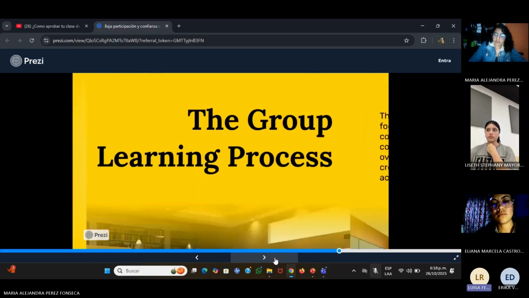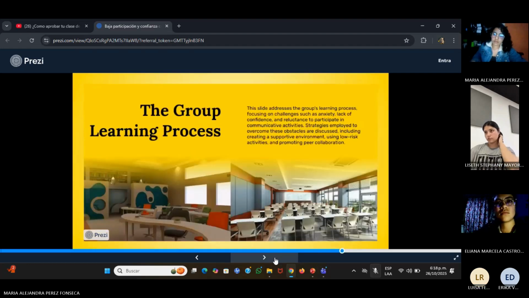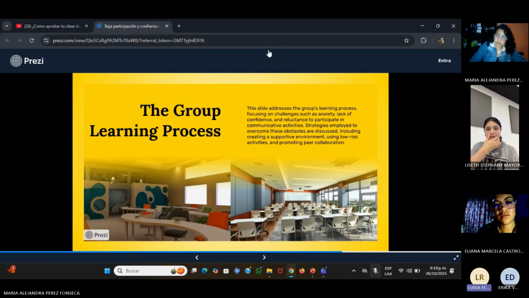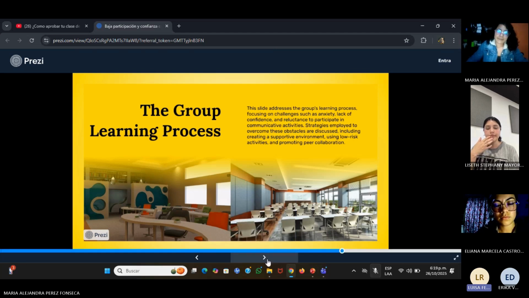And here we have the group learning process. These slides basically address the group's learning process, focusing on challenges like anxiety and the lack of confidence, and barriers for participating in communicative activities or other related activities. The strategies employed to overcome these obstacles are discussed. This includes a creative, supportive environment in the classroom, using low-risk activities, and promoting peer collaboration.